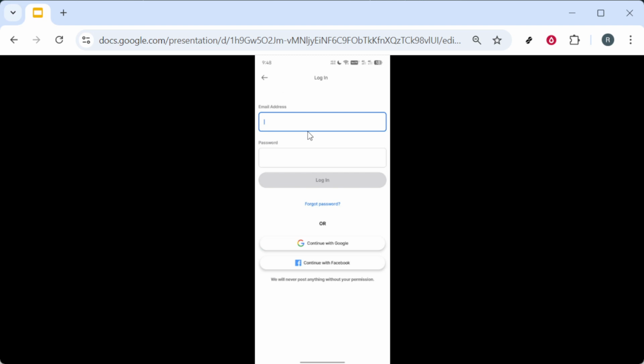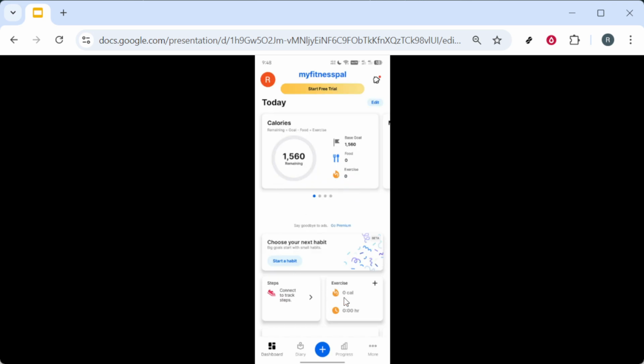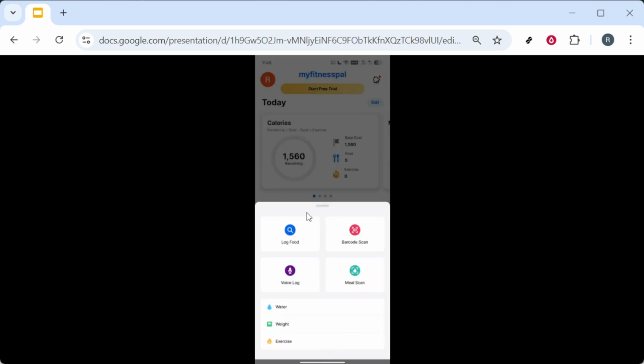The first thing you'll notice is a plus sign, which is your gateway to adding entries into your daily log. Give it a tap, and you'll be presented with multiple choices for inputting different types of data. Let's start by logging your food.